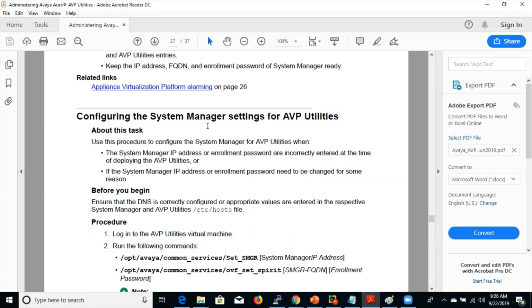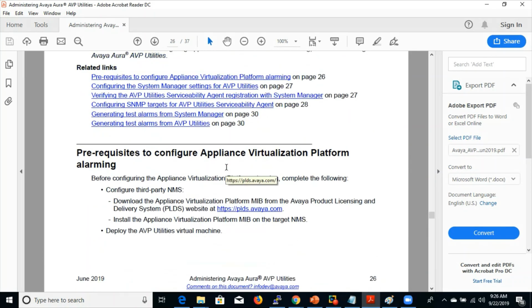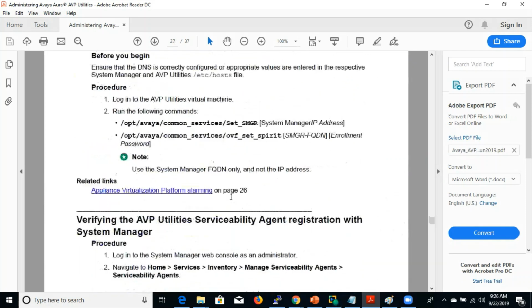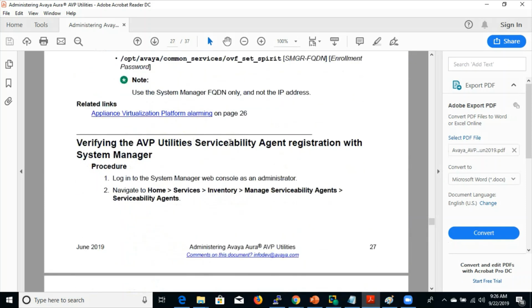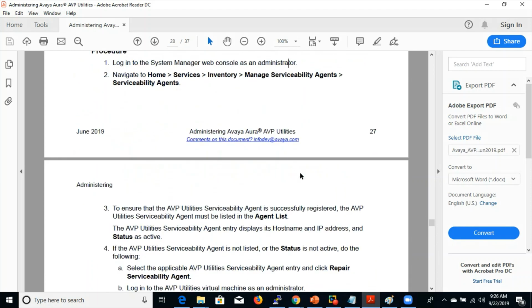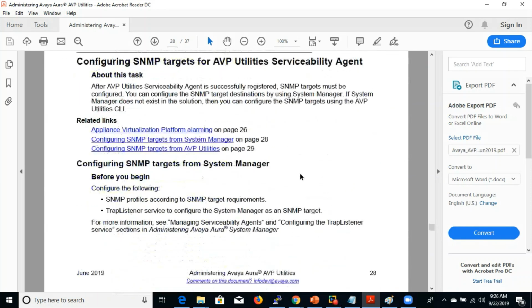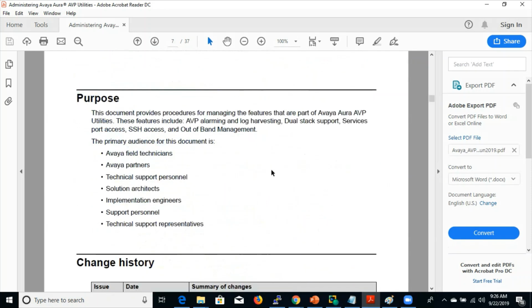Then I told you that we configure the system manager for the alarming part. So these are the commands for setting the alarms, and the serviceability agents to send the traps and all. Okay, so finally we completed this UT.